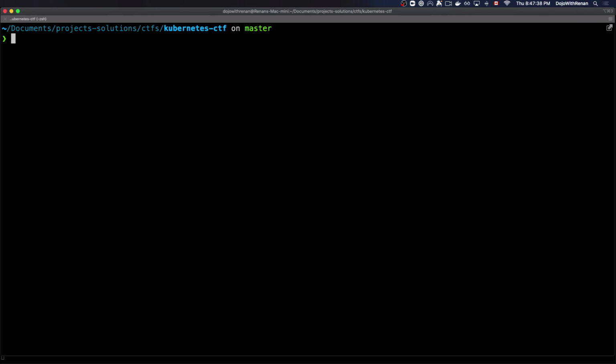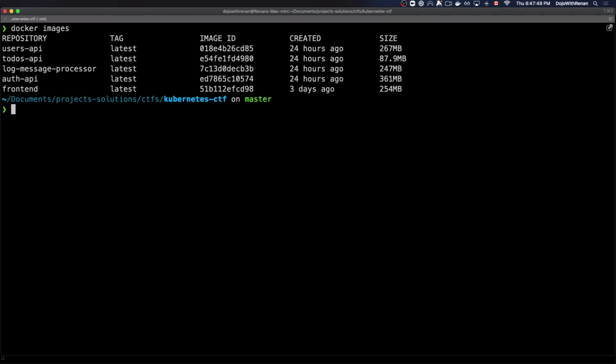All right, so I built 5 images, and to confirm that, I can do docker images, and I'm going to see 5 of them. And that's everything you had to do for section number 1. In section number 2, we're going to rename these images and push to ECR.